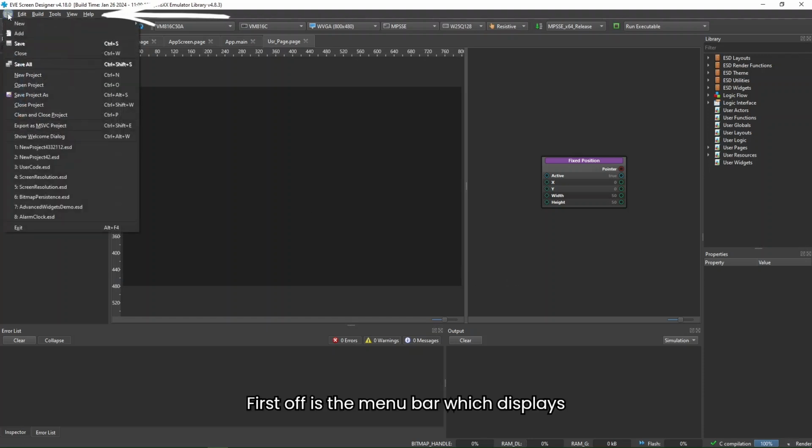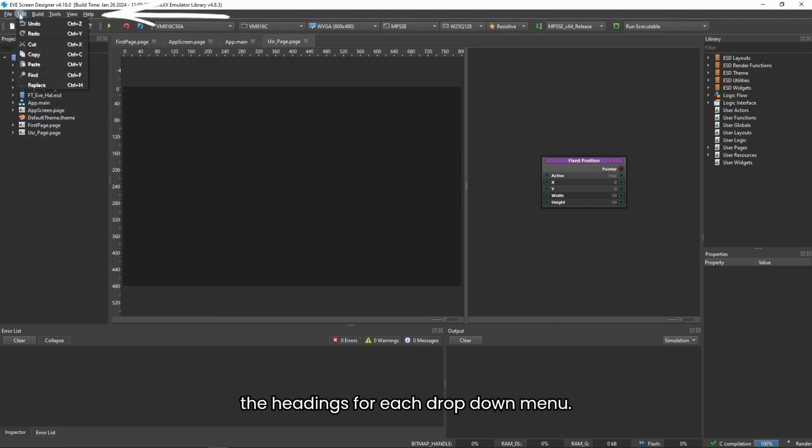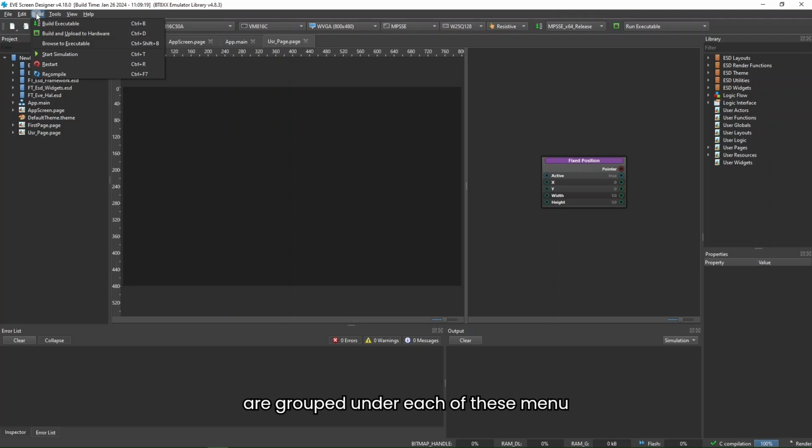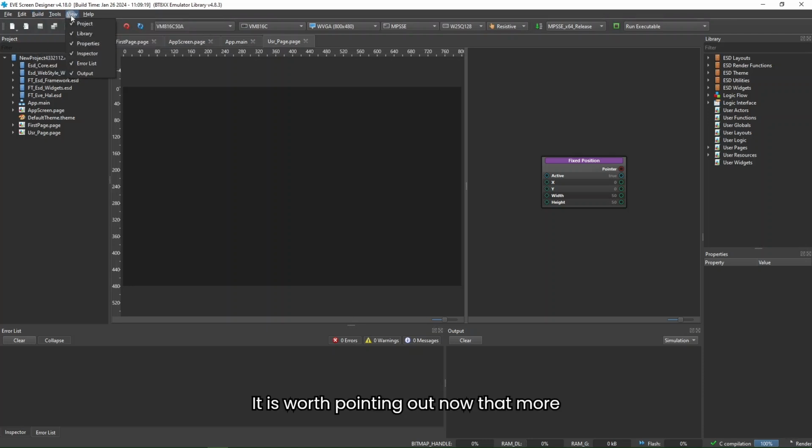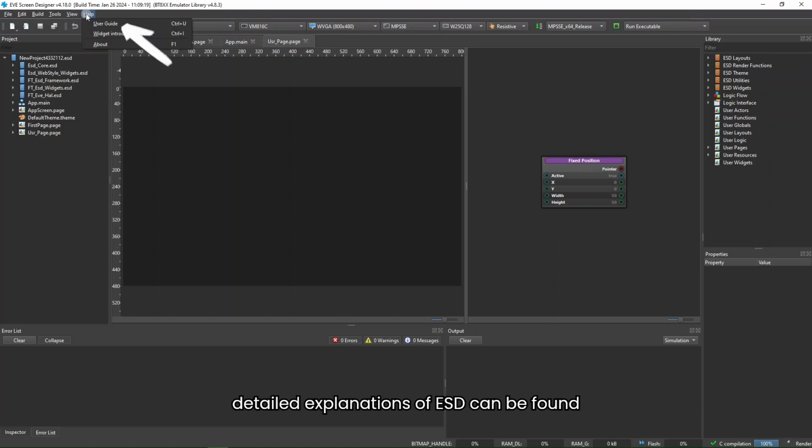First off is the menu bar, which displays the headings for each drop-down menu. According to the function, the commands are grouped under each of these menu headings. It is worth pointing out now that more detailed explanations of ESD can be found in the user guide under Help.